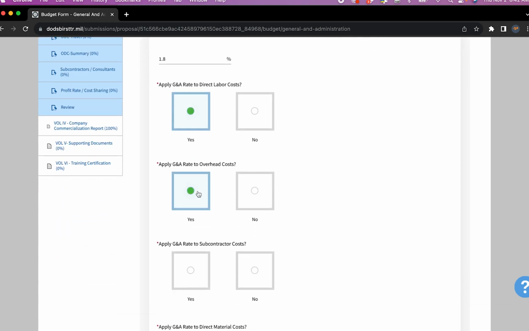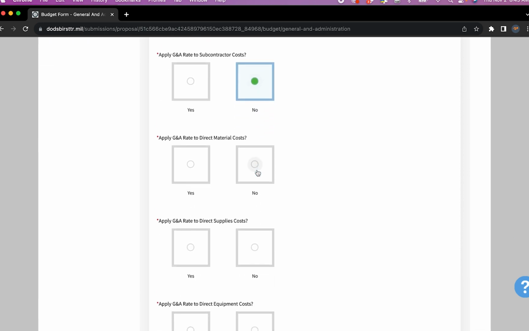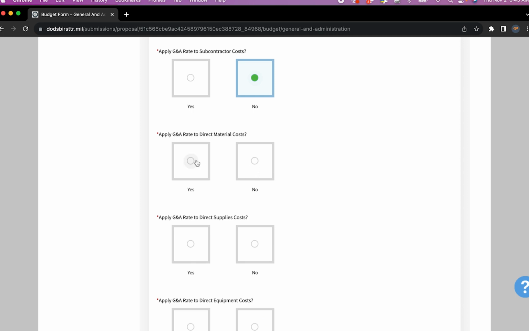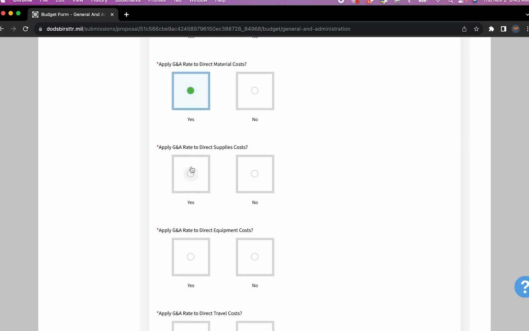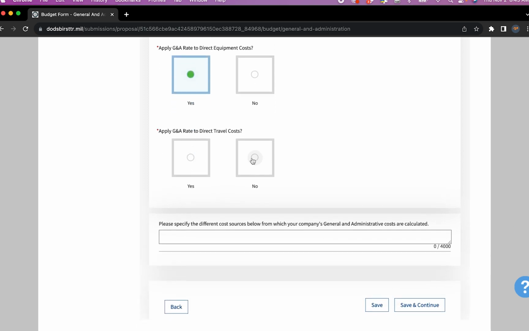Overhead costs, we're going to say no on that because we already have an overhead rate with separate cost bases. Subcontractor costs, no, we did not include subcontractors in our rate analysis. Direct material costs, we did include those. So yes, supplies, we included those. We did include equipment. We did not include travel. Great. So again, the direct costs, which is half of the calculation for G&A, so we can talk about that, direct labor and supplies.